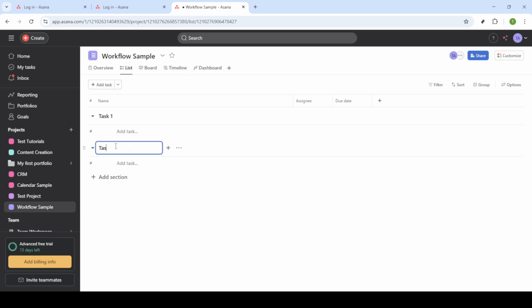Once your goals and tasks are defined, it's time to assign the relevant team members. Determine who needs to be involved in the workflow. Having the right people assigned ensures that the tasks can move smoothly through the project stages without unnecessary delays.